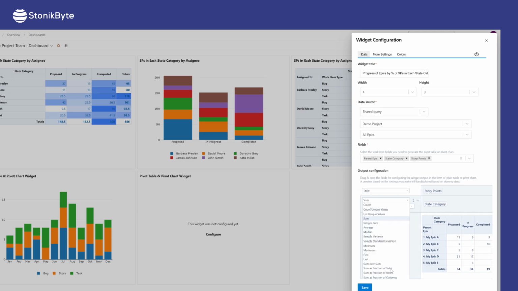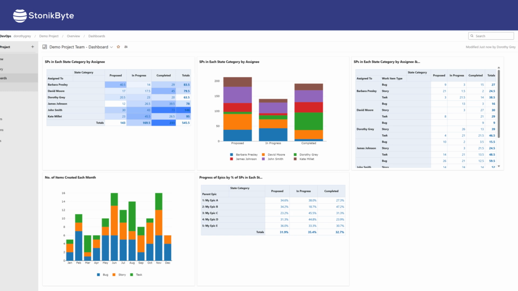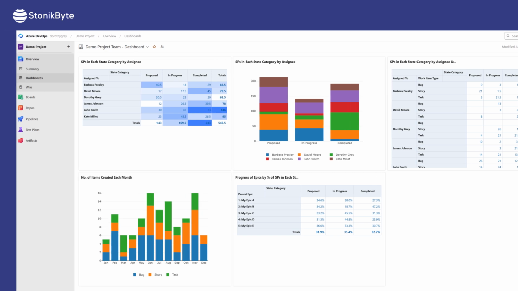Because you need the stat based on the percentage of story points, change the calculation method from sum to sum as fraction of rows. For this case, we don't need the totals column. Go to More Settings and uncheck the totals column option. Click Save. And there you go. The table is now displayed on the dashboard, showing the percentages of the total in each row.